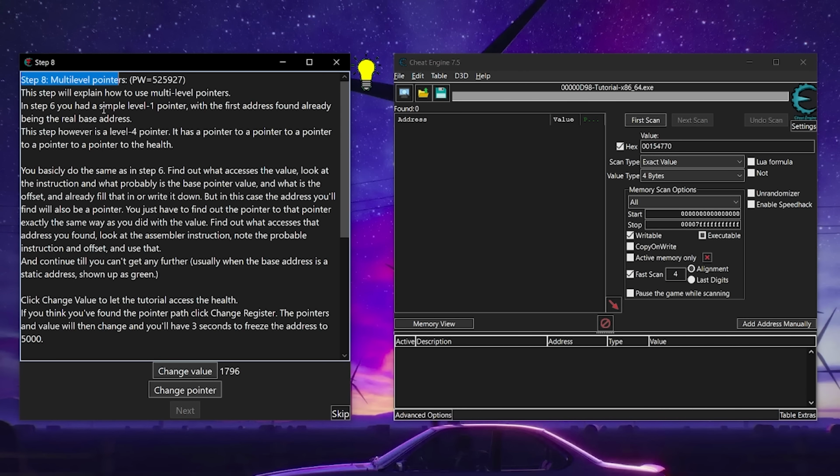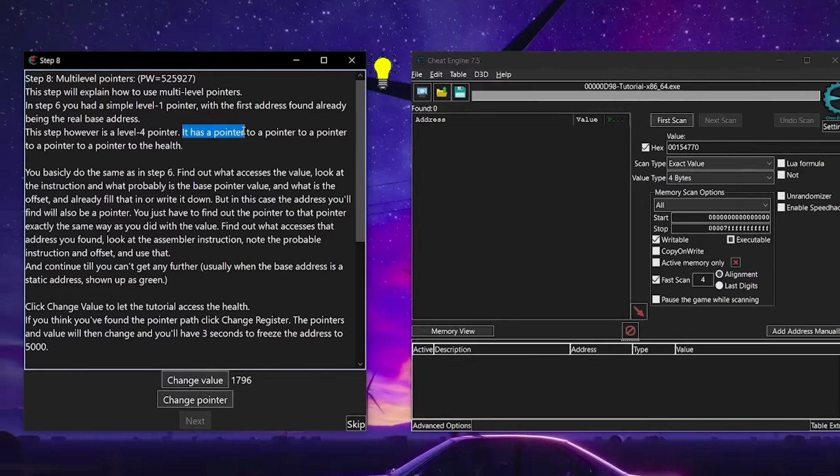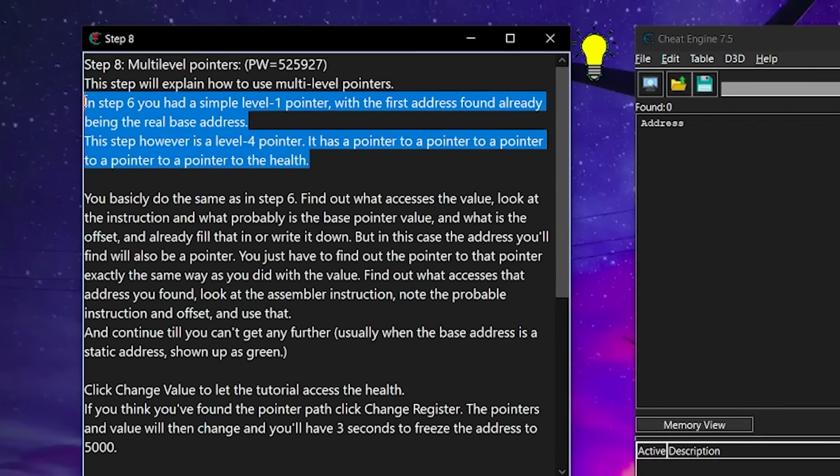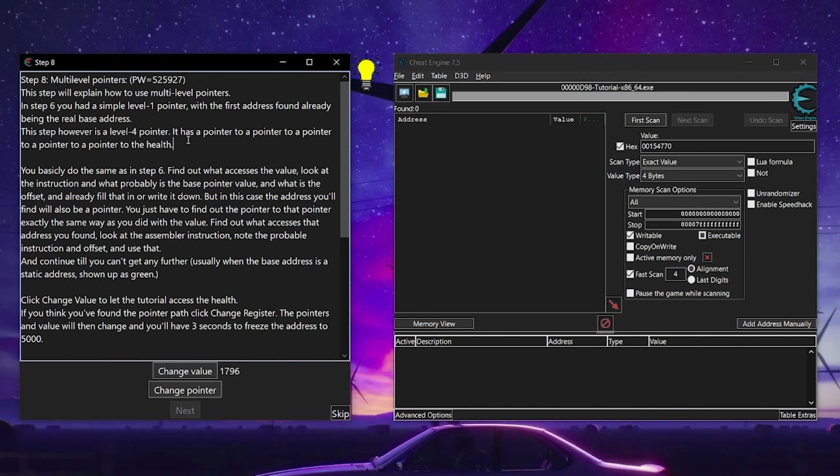In step 6, we had a simple level 1 pointer, which was literally just a pointer to the value that we want. But now we're going to deal with a level 4 pointer, which means that we're dealing with a pointer to a pointer to a pointer to a pointer to a pointer to the health eventually. It's pretty much the exact same process as we did in step 6, except we just need to repeat it about 4 or 5 more times to get the correct chain.